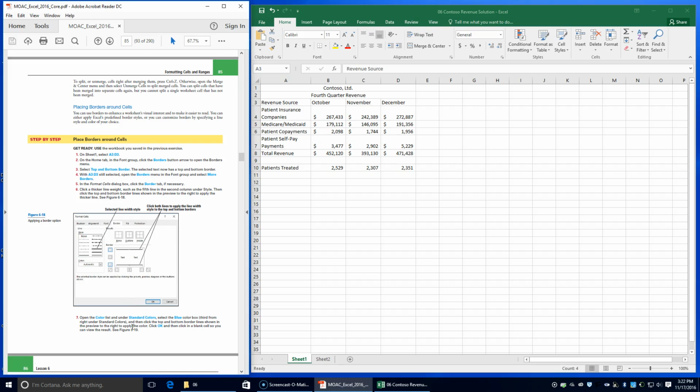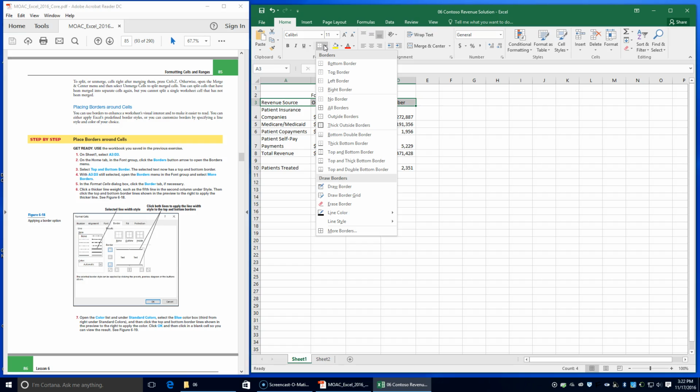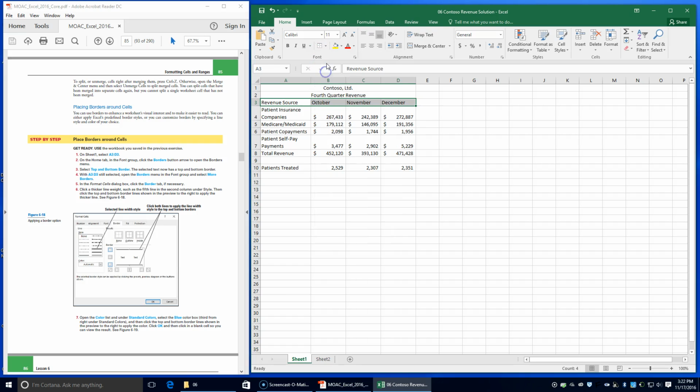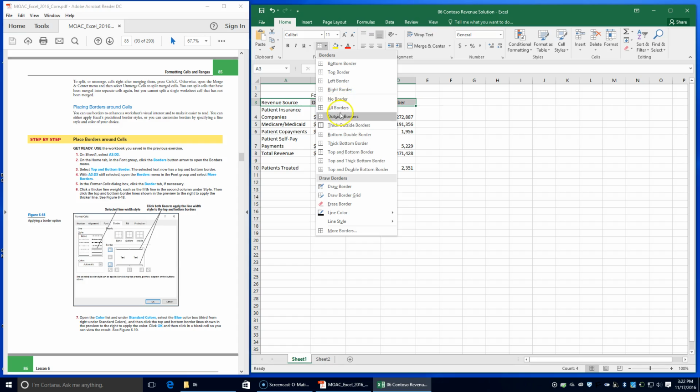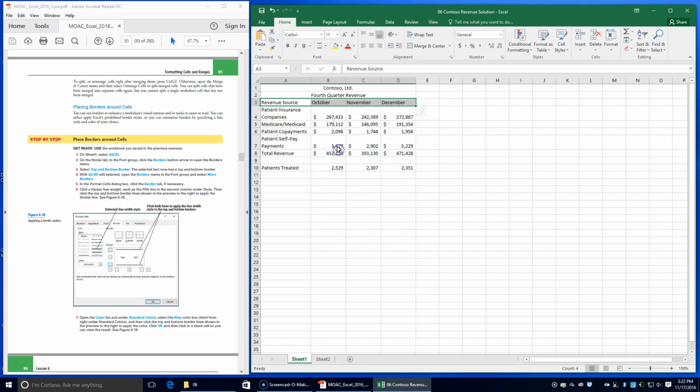We're going to place borders around cells. So on sheet 1, we're going to select A3 through D3, and on the Home tab, in the font group, we're going to click the Borders button arrow to open the Borders menu, and we're going to select the top and bottom border, which is right here. Okay. The selected text now has a top and bottom border. If we unclick, you'll see the two lines.